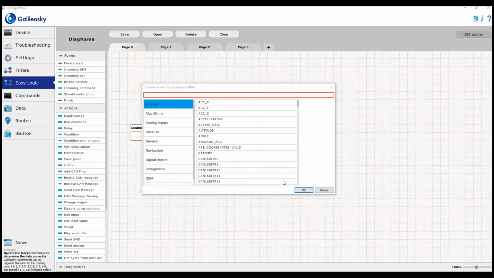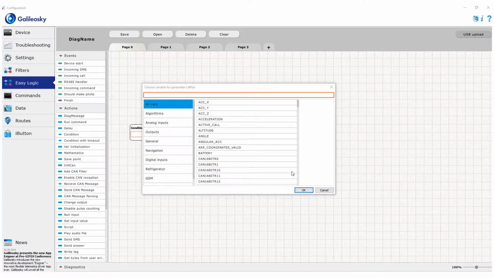We will look at three main variables used to control driving style: acceleration, angular acceleration, and speed. These variables are stored on the Navigation tab. Acceleration variables start sending data to EasyLogic only after the tracker's accelerometer calibration. You can learn more details in the instruction in the description below.